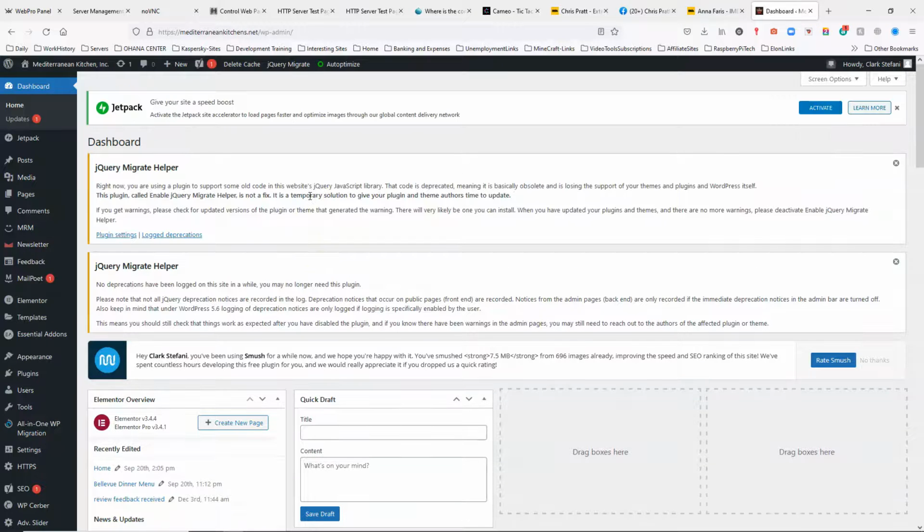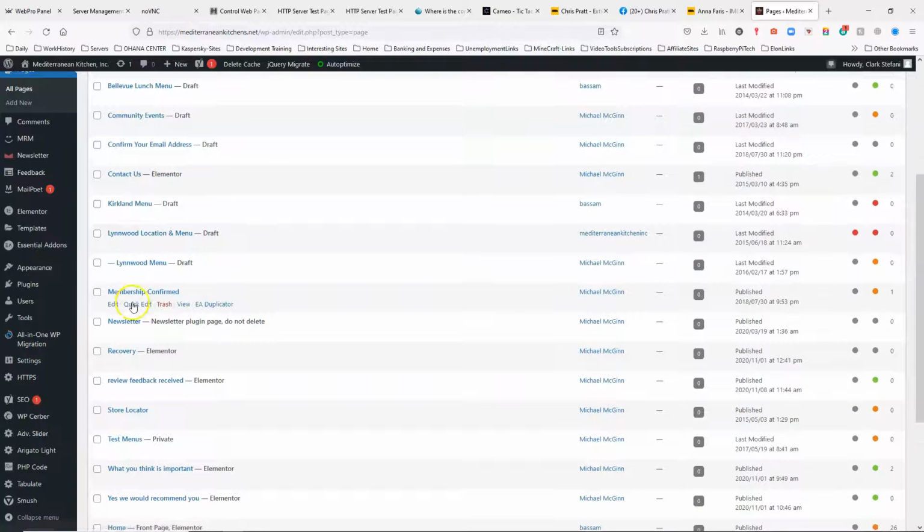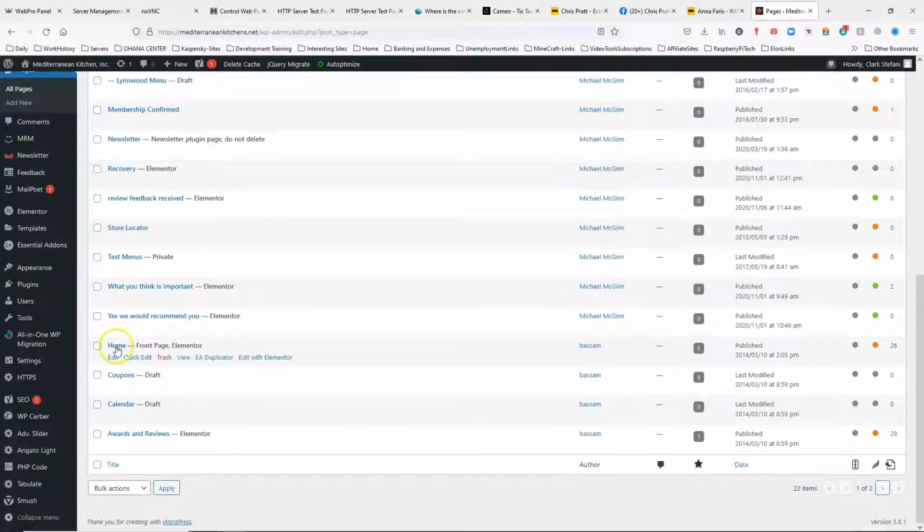Now, once you've gotten logged in, you'll click on pages and then click on all pages. This will give you your list of pages available to edit. You're going to want to scroll down to where it says home and then click on edit with Elementor. That will allow you to edit the information on the home page, which includes all of your menus.